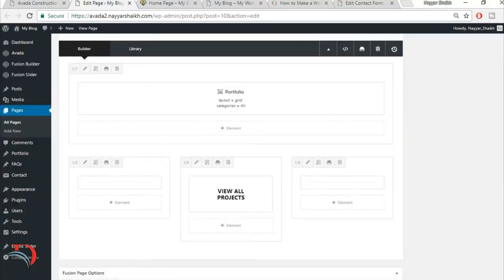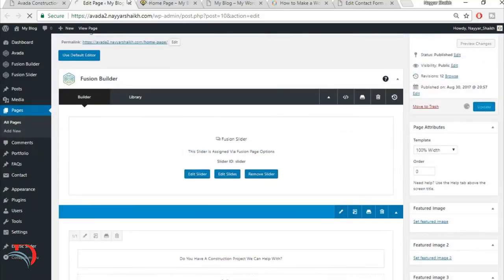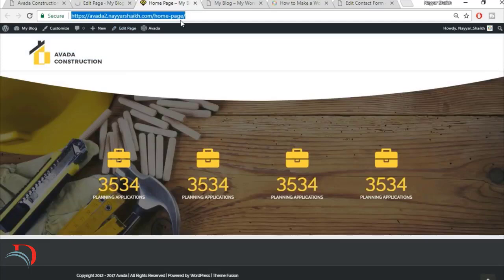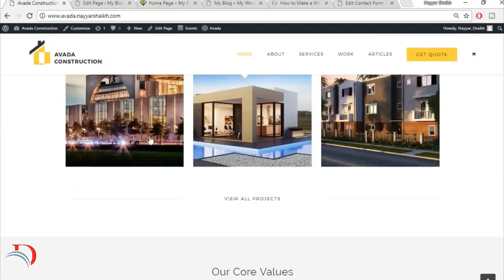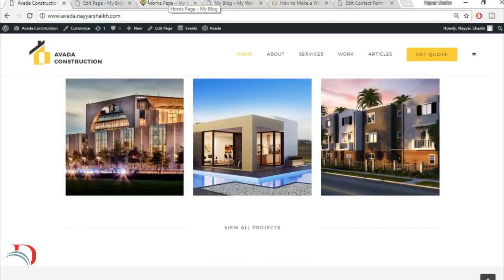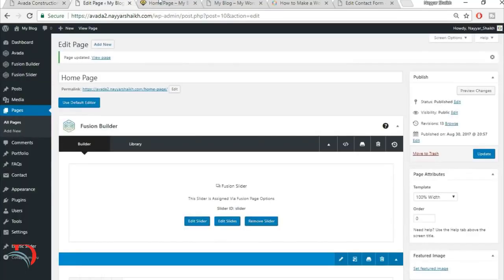Just click on save, update, and let's see the changes. Just refresh this page. Okay, actually there is some mistake over here. We forgot to put this thing, the featured image for this one. It has a featured image. We forgot to put the featured image for portfolio.